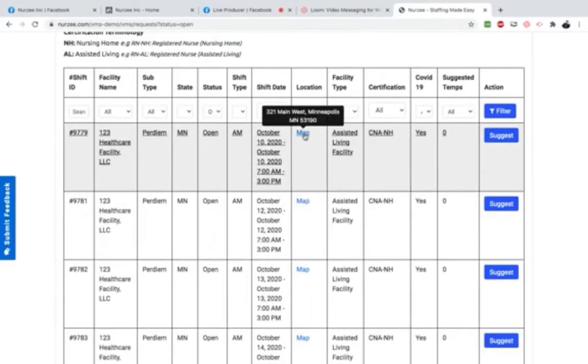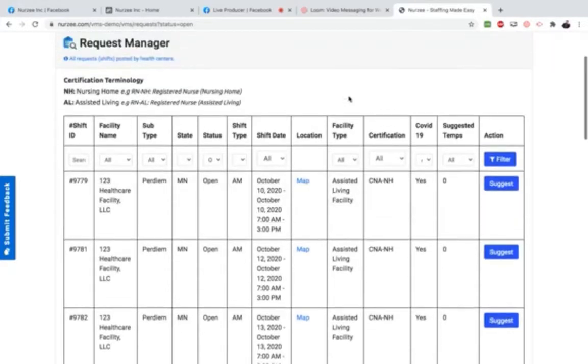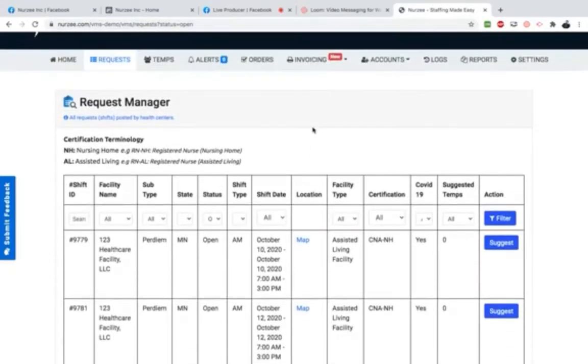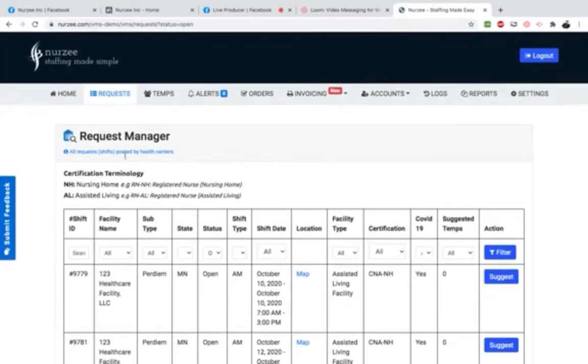Again, everything here is demo content, so there's really no street called 321 Main West. It's just for demo purposes. But on our live website, obviously hovering here is just going to show you the actual facility's location. And that's one of the neat tools we added to make life a lot easier for the staffing agencies. Again, this is the staffing agency portal, so every explanation is related to that.